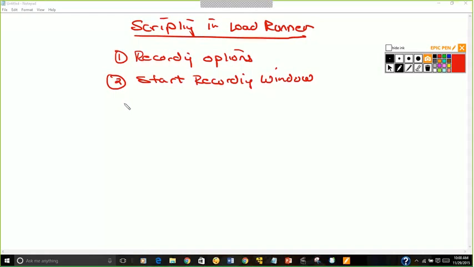In QTP, we said that recording options do not change. These are default options. No, here it is different. Here recording option is very, very important. So we follow step one: first go to recording options, set the recording options. Then we go to the second one, start recording window, and provide all the information that is required for the application and start recording the application. So we're going to see recording options first, and then we will see start recording window.